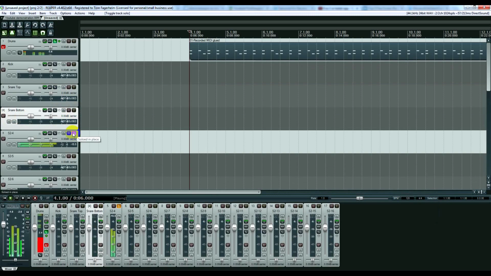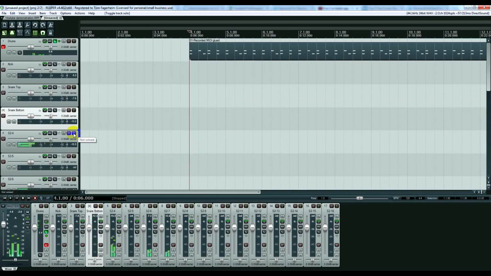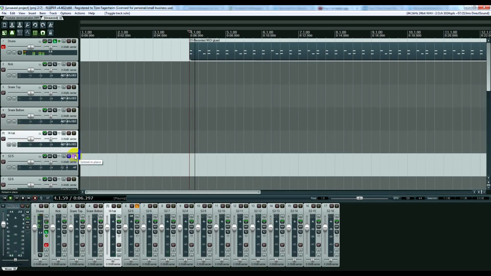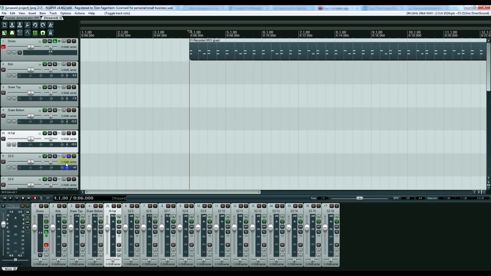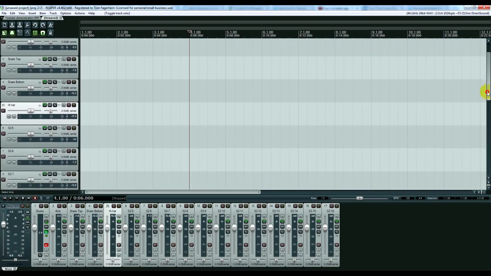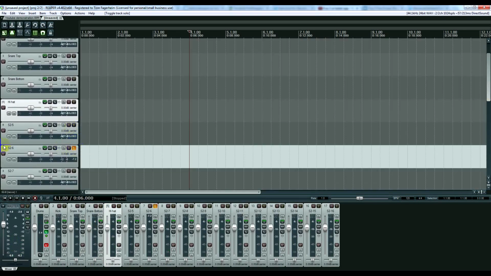And the next one. This is the hi-hat microphone. And the next one. This is probably the toms, but we haven't added any toms yet, so we can't hear anything. Next one is the overhead microphone.